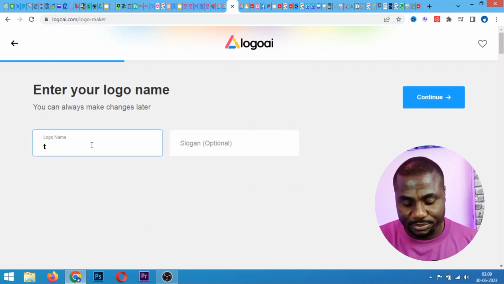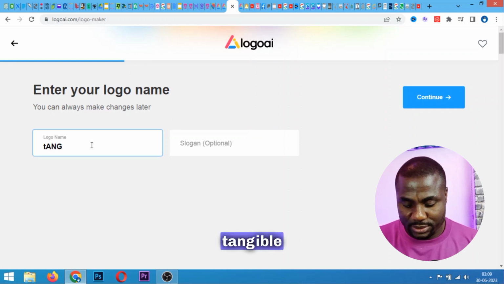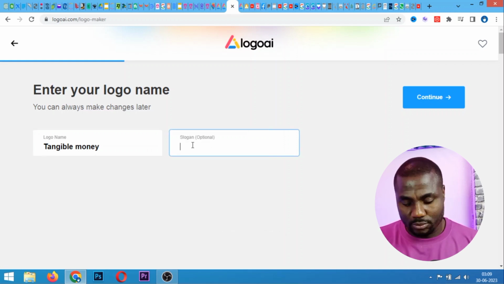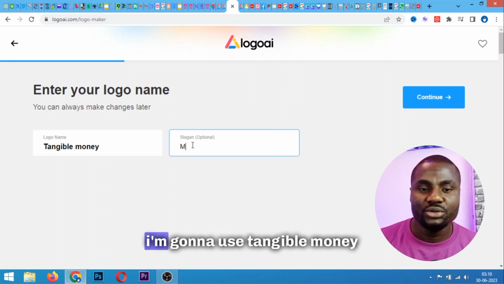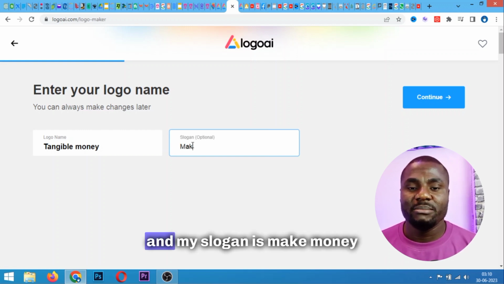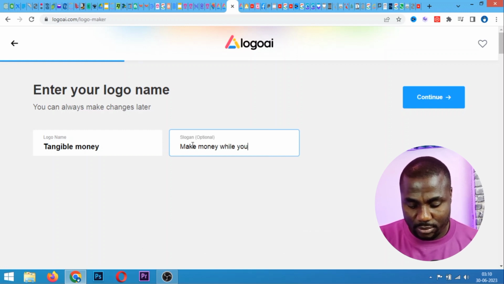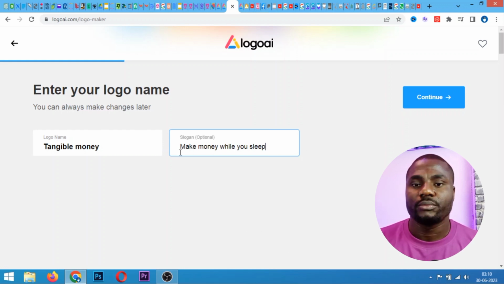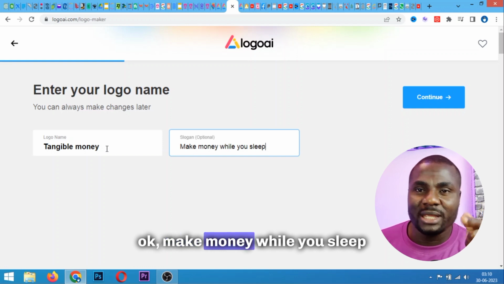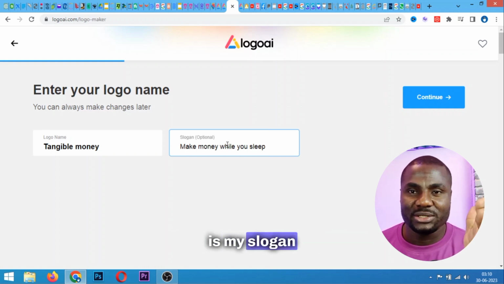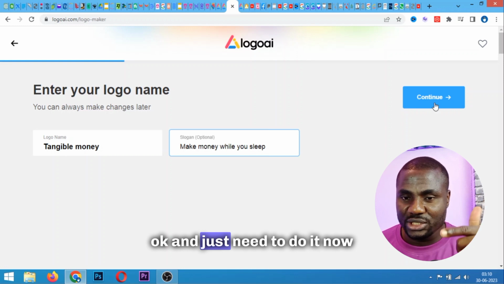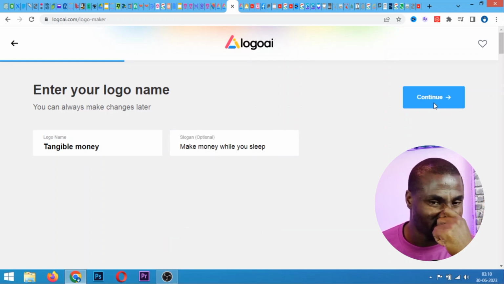Okay, I'm going to type Tangible Money. I'm going to use Tangible Money. And my slogan is make money while you sleep. Make money while you sleep is my slogan. All I need to do now is click continue.